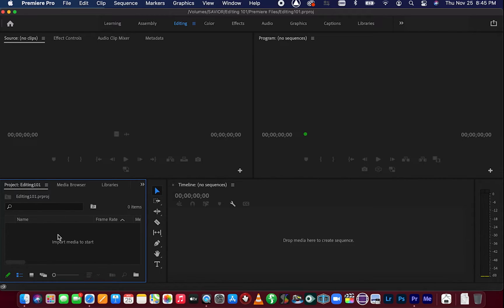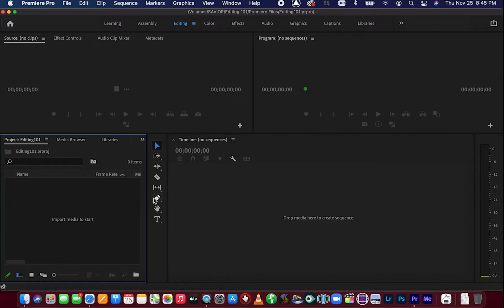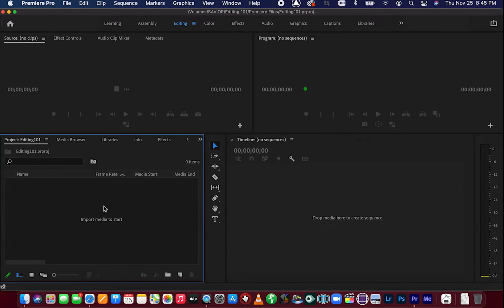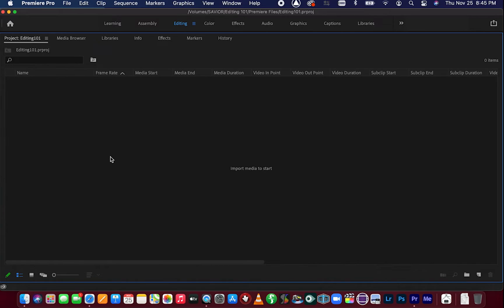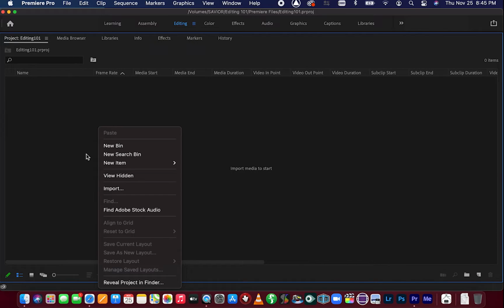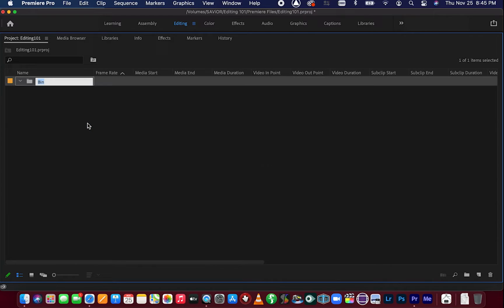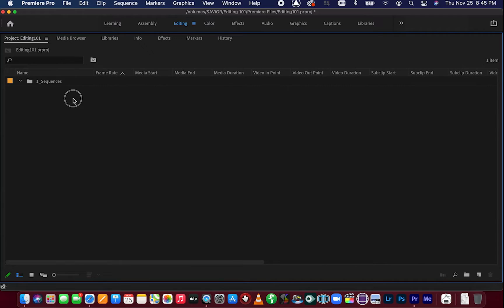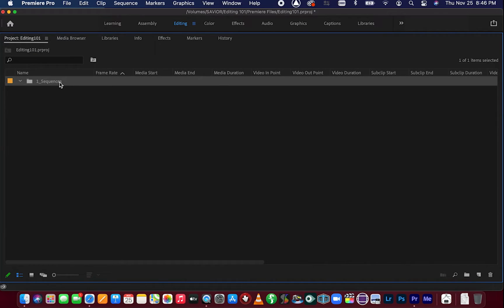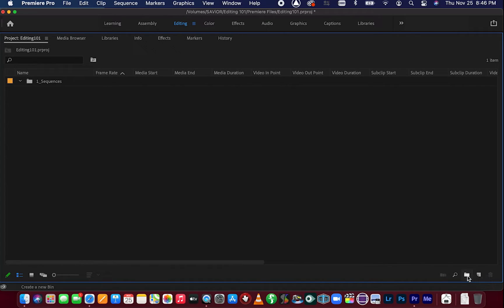All right, I'm going to set up my bins in the actual program. So let me do that real quick. Okay, I'm gonna hit the tilde to make this window bigger for you. All right, you can just right click or control click in this area and hit new bin. First one is sequences. You could hit the new bin icon down here too. But if you do that, you have to make sure you click outside of the folder. Otherwise, it'll create a bin inside of the sequence bin already. So click here, click new bin.